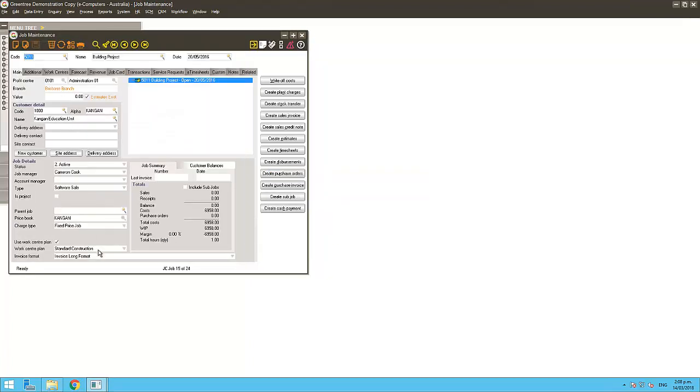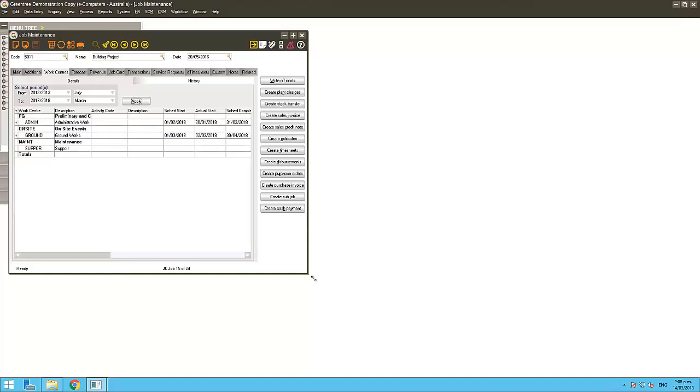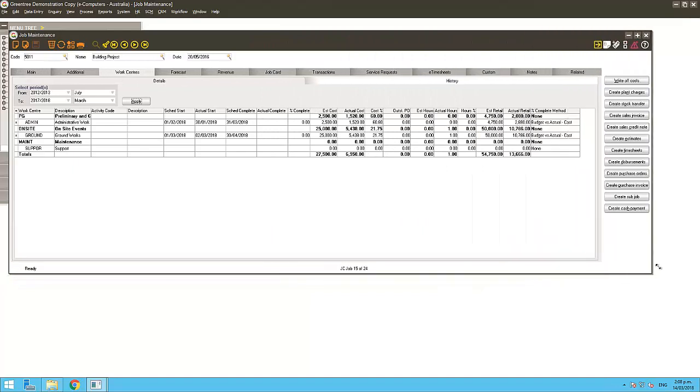Okay, this is my plan that's attached to this job. Here's my work centre tab. I'm just going to apply this, and let's just make the screen a bit bigger so we can talk about what's here.